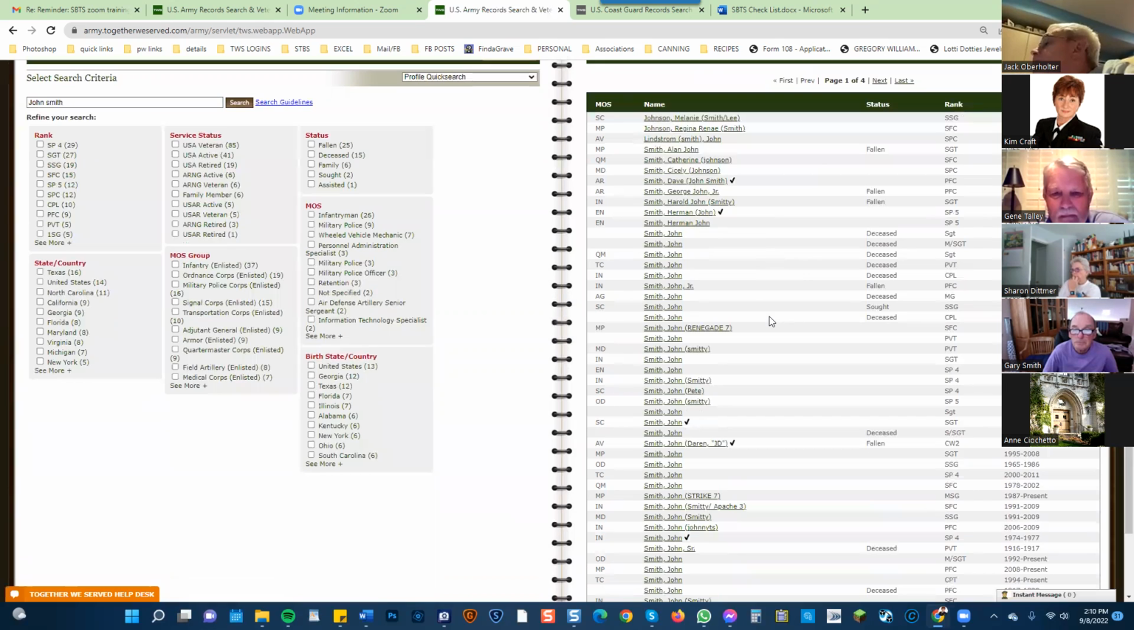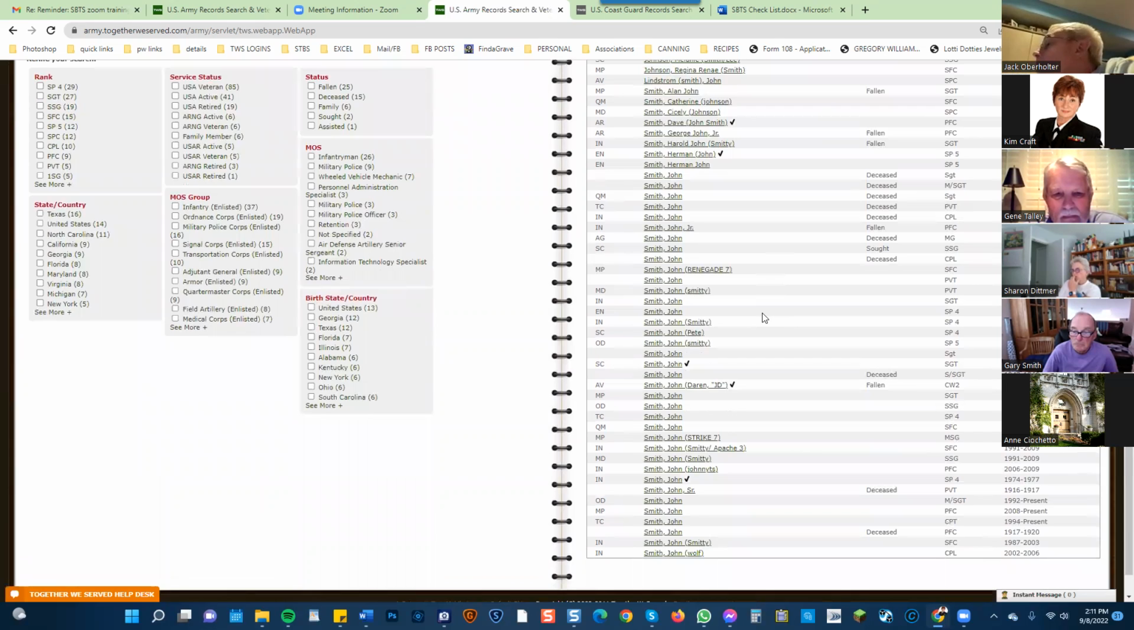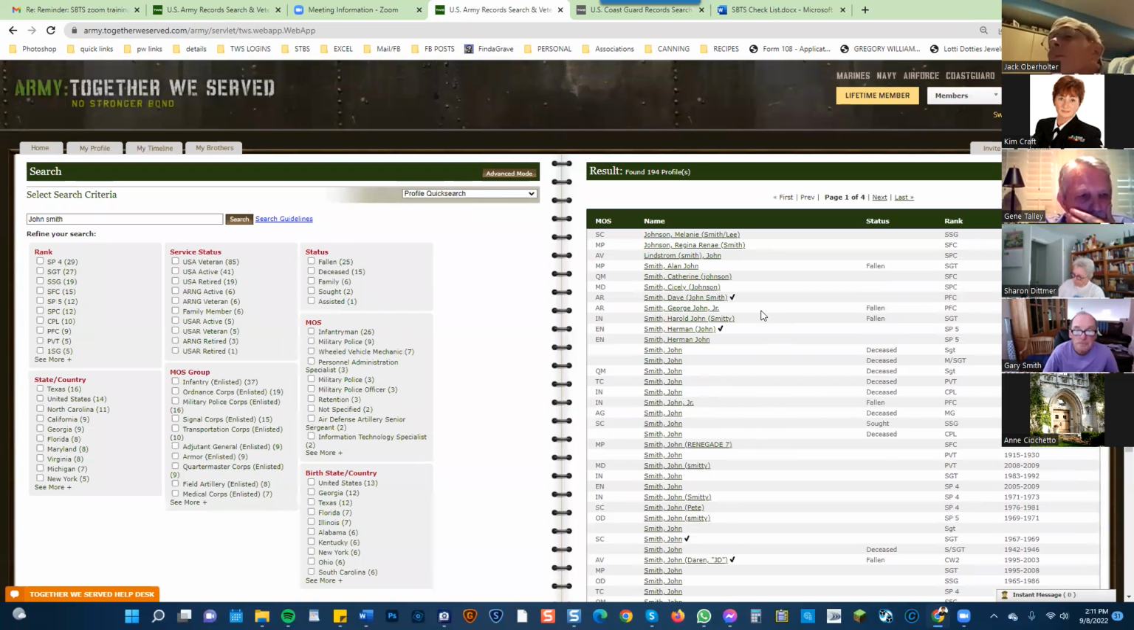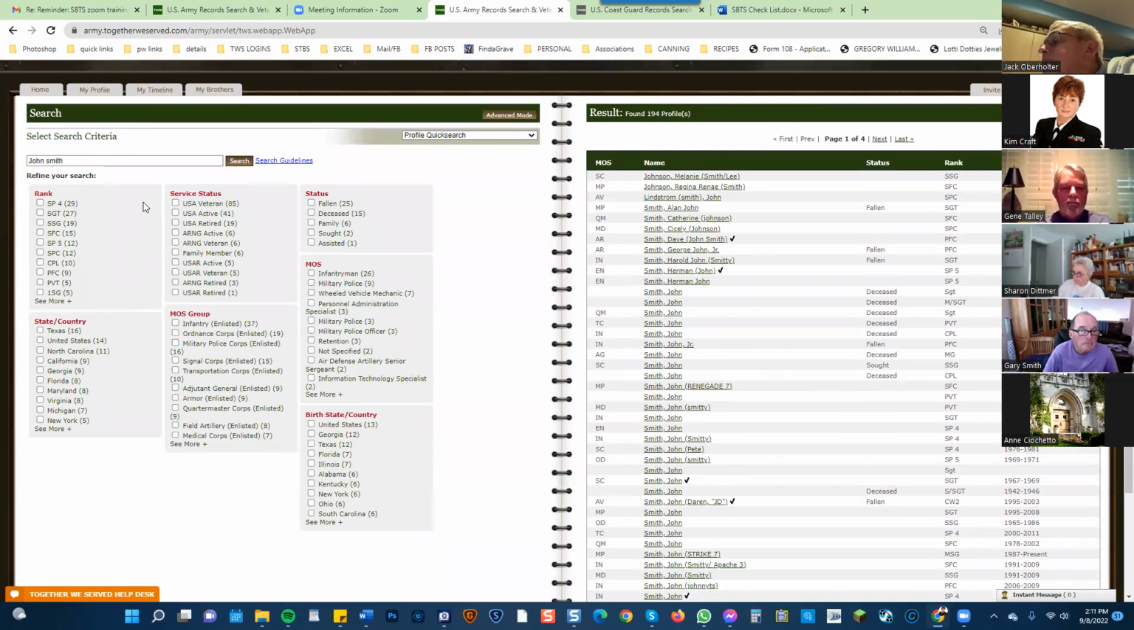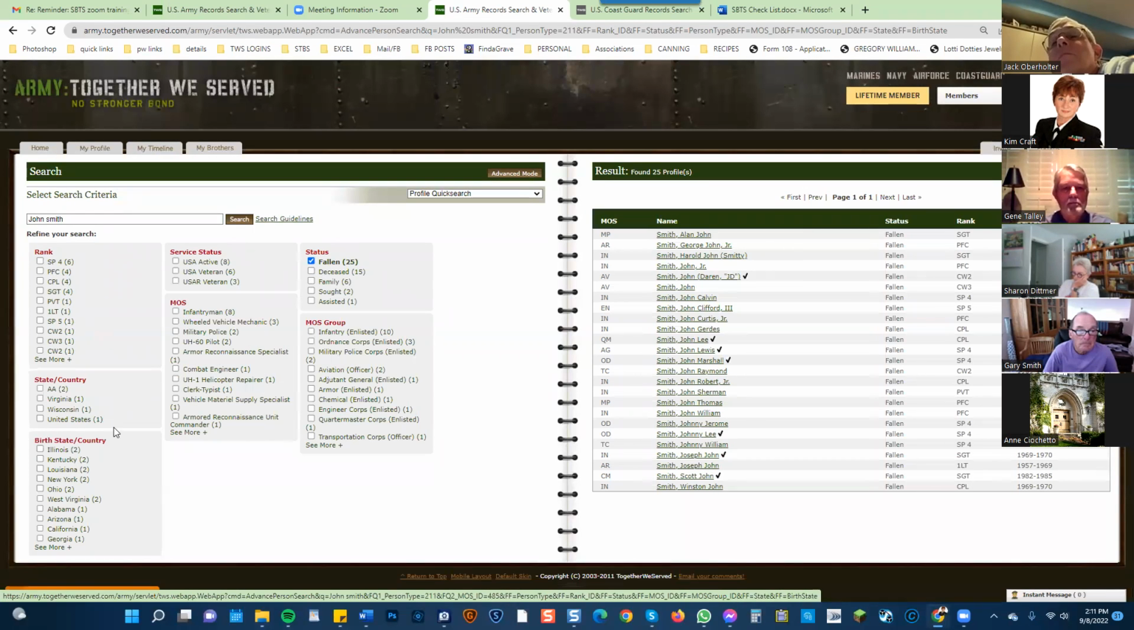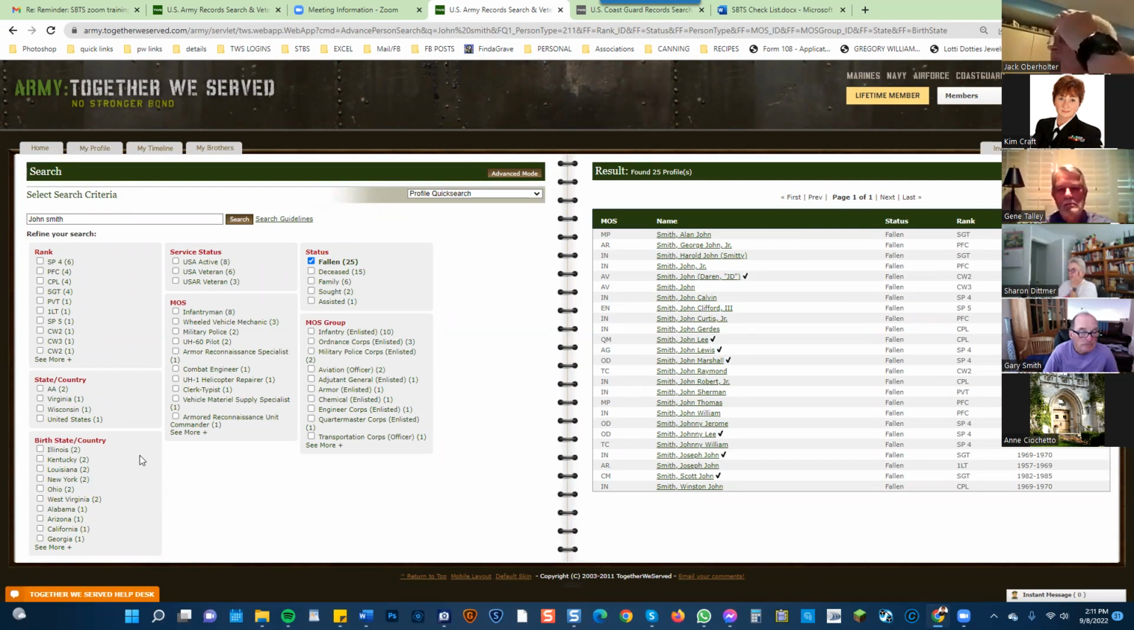If you use the quick search to do a search, you have a way to break it down. If you know what rank they were, you can click that and it will drop the list down further. And you can select all fallen as well. And there would be USA active. You could also put that. You could click fallen, and it gives you the details on the right hand side.